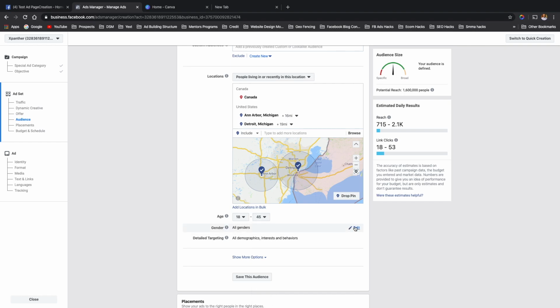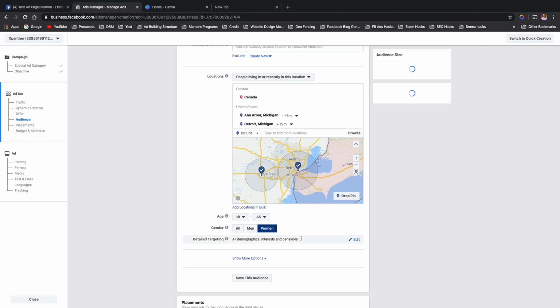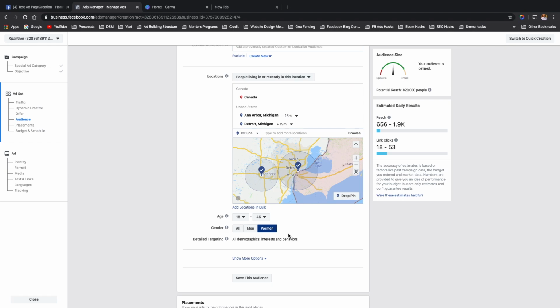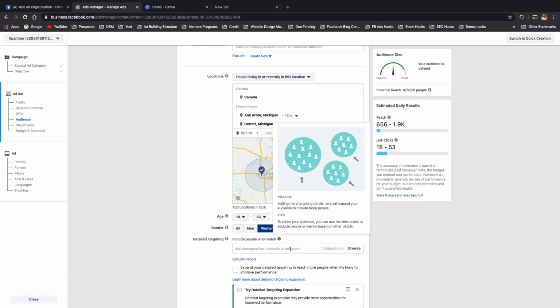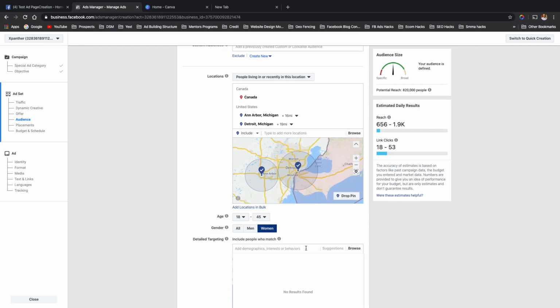You could do 18 to 45. Mostly people who get their nails done, eyebrows done, and stuff like that. It'd be women. So you could do all. That's not to try to be gendered or anything like that, but women are the ones who most often go and get their nails done. So then you've got detail targeting. Now, detail targeting is really where you want to get down into detail.